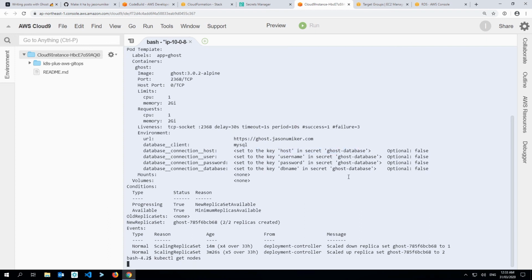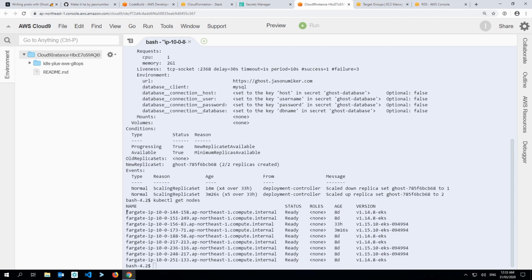Let's also look at the nodes. And this is interesting because the service is running in Fargate mode. And in Fargate mode, every single pod gets a node as well.